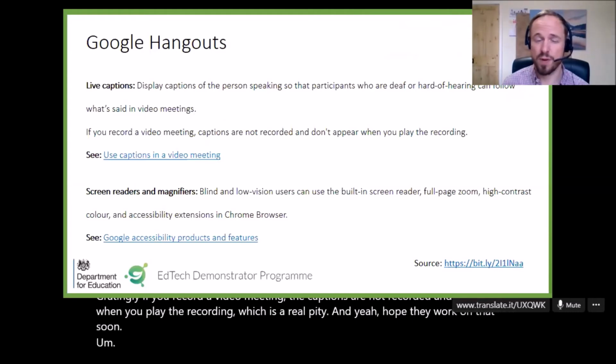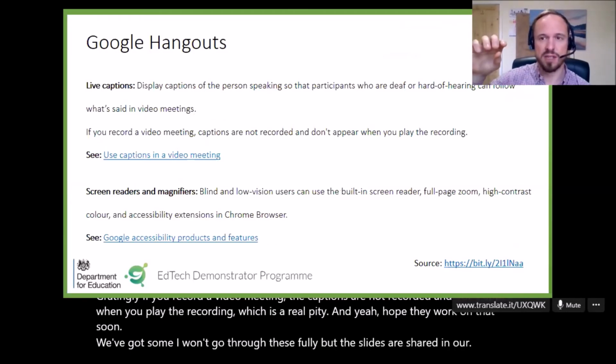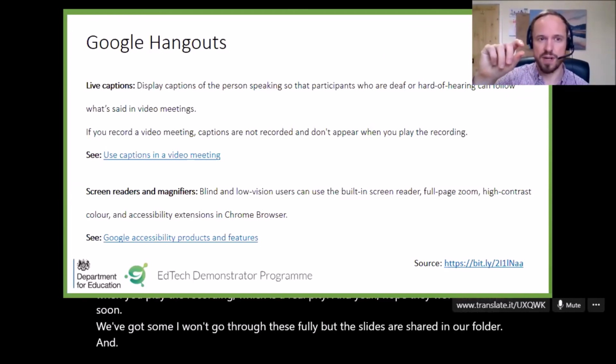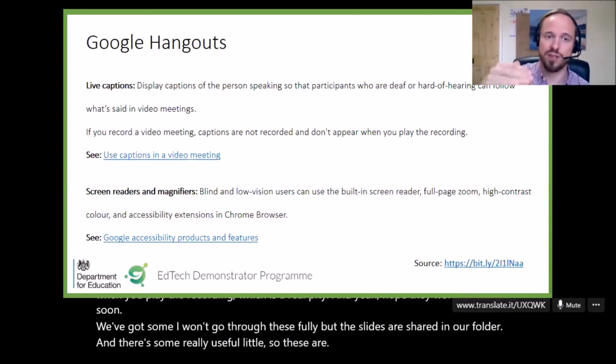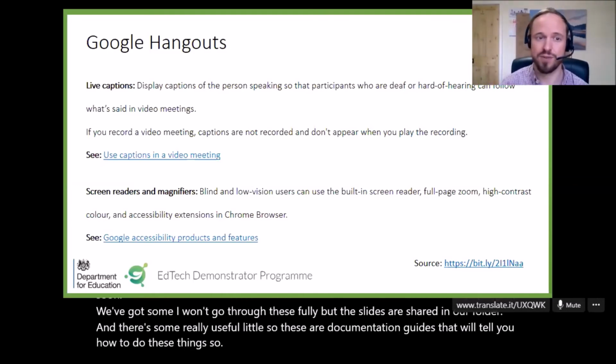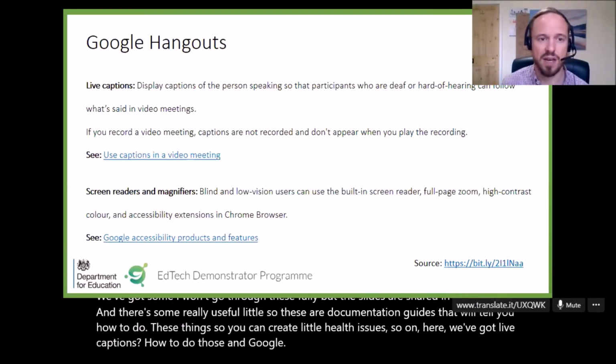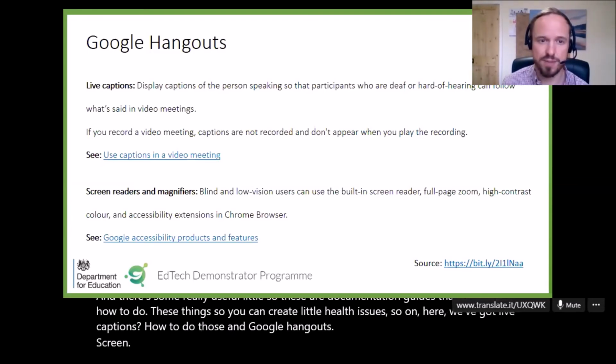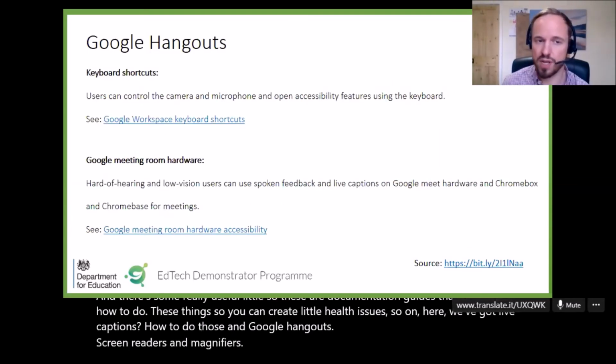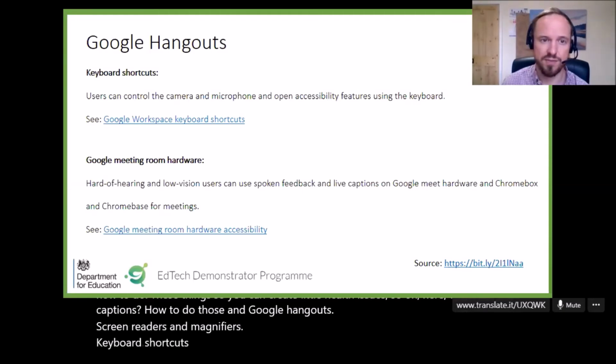I won't go through these fully, but the slides are shared in our folder. And there are some really useful documentation guides that will tell you how to do these things, so you can create little how-tos. On here we've got live captions, how to do those in Google Hangouts, screen readers and magnifiers, keyboard shortcuts, and Google Meeting Room hardware.